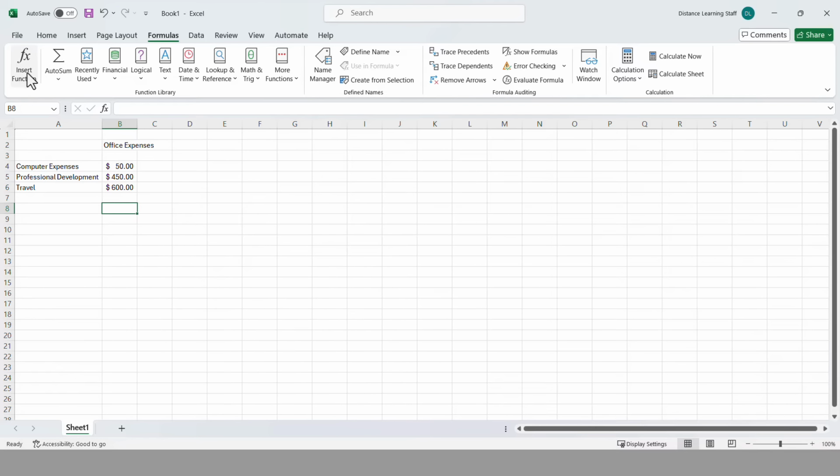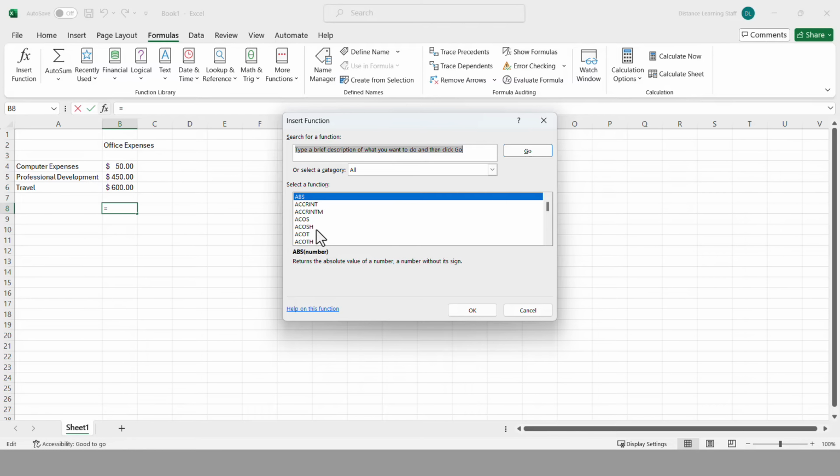You can insert those functions from here, SUM, and it tells us what it does. So it adds the numbers in a range. We can also get help on how to use this function, and you can do this for any of those types of functions that you see here.